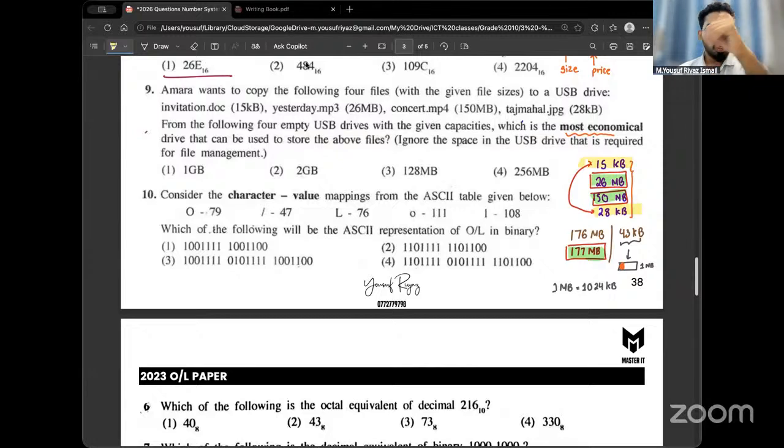Okay. So basically, again, I'll tell you all. In this question, what they're saying is there are four files: invitation document, yesterday.mp3, concert.mp4, tajmahal.jpg. The question is asking how much storage we need to store all these four files. If you take the addition of these four files, adding values, always the units have to be the same when you're adding values together.